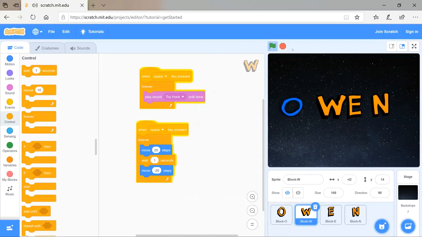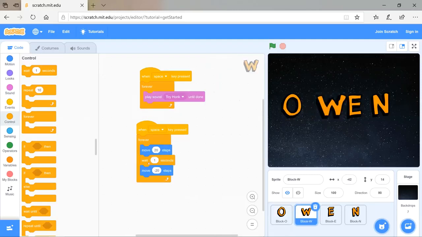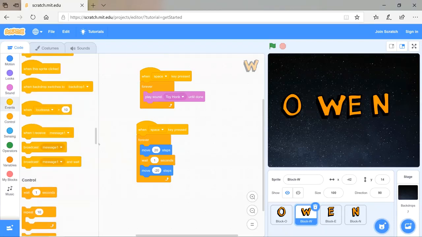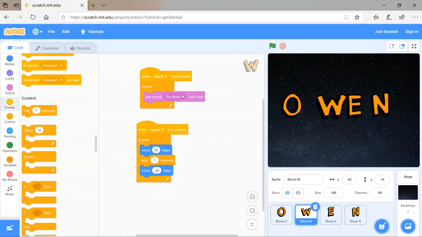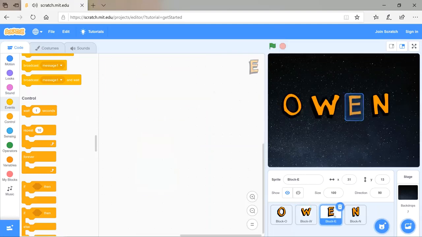okay, that's happening really quickly. So we need to just put another wait block in. So we'll get our wait block and we'll pop it under here. Now, W dances around. Okay, so we're going to move on to the E.